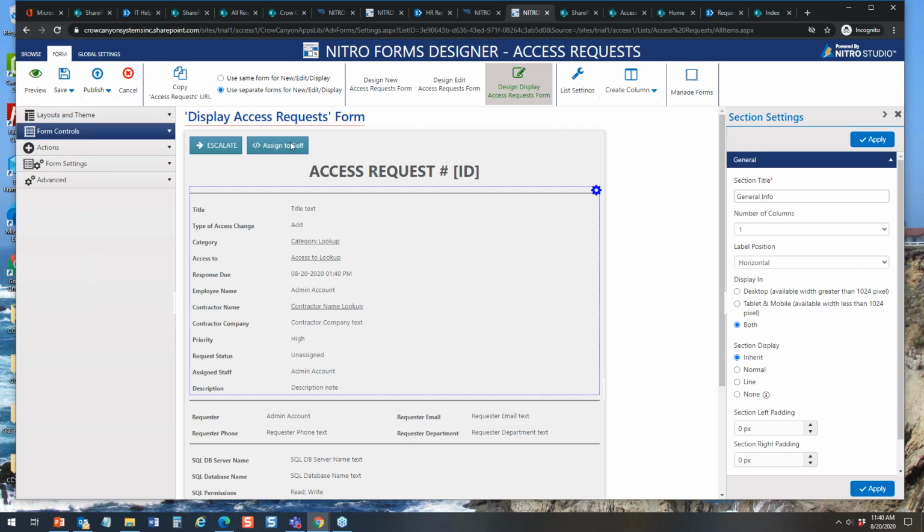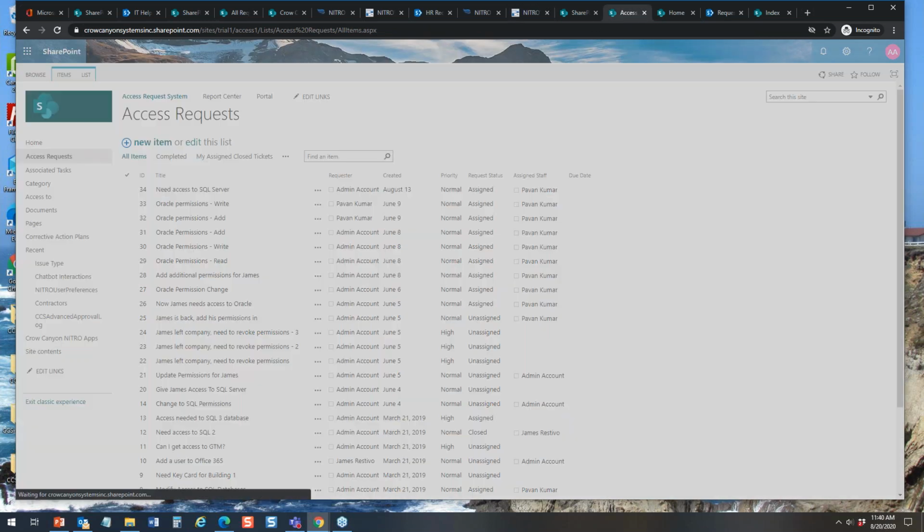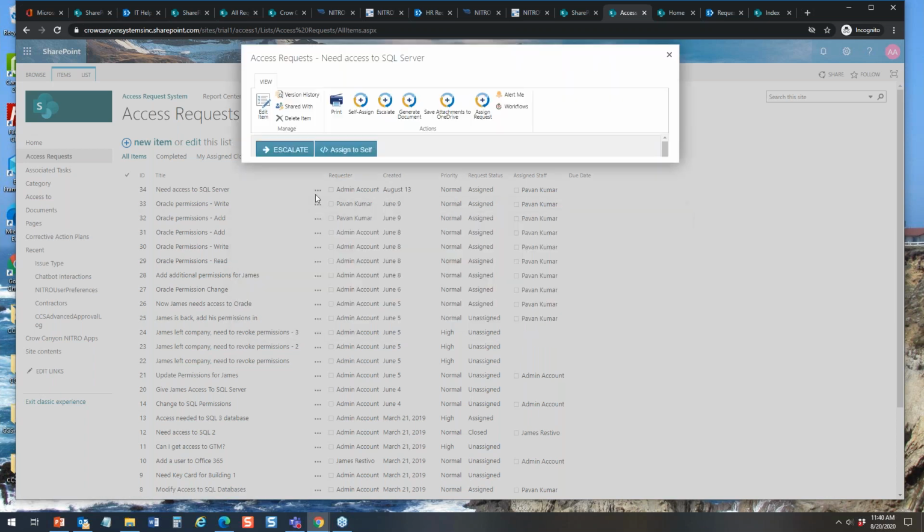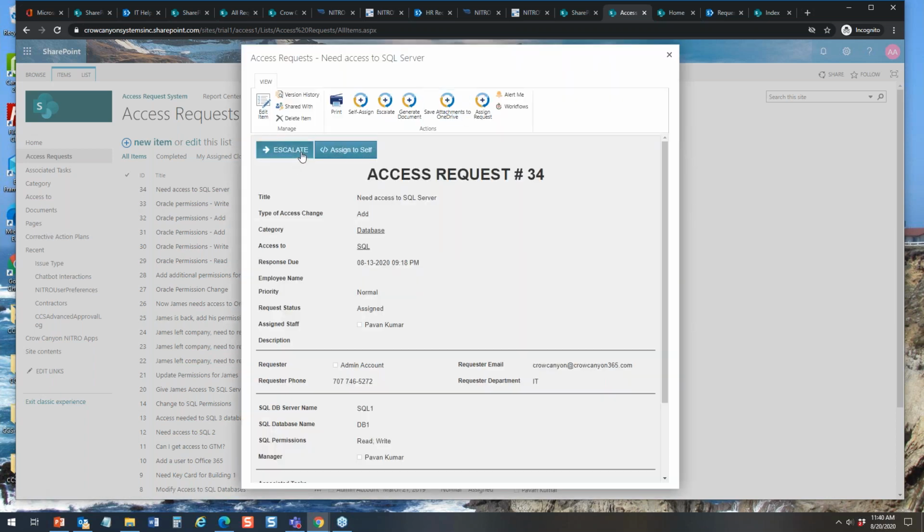But you notice here on the display form, we now have buttons up here and a title that has a placeholder for the ID. So if we do open up an existing form, we'll go back to request system and open up an existing one, you'll see that it has the actual number, ID of 34, and has those buttons that we just talked about, we just saw there.